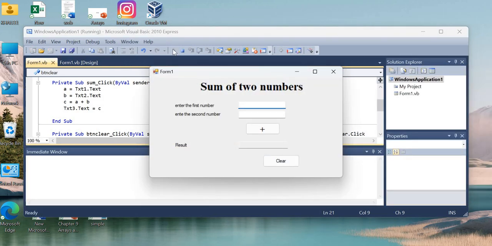So now I'm entering 100 and 400. The sum is 500, displayed in the third text box. So I want to clear. Again I want to change the values. I'm entering 4.5 and 1.5. So the sum is 6. Clear. So this is the overall discussion of the sum of two numbers by using the Windows application form.